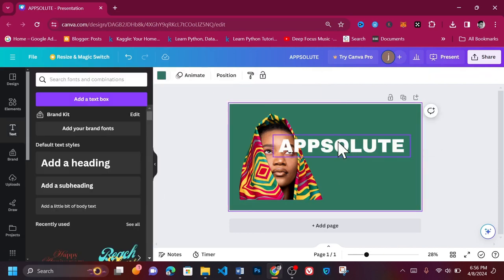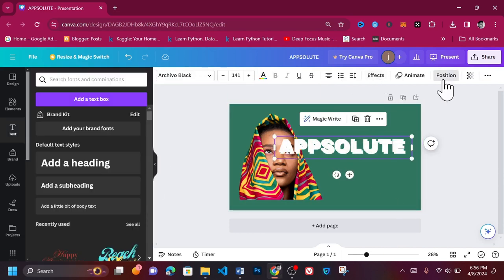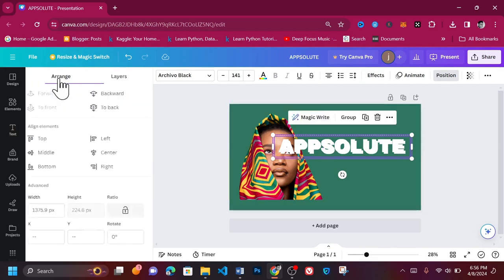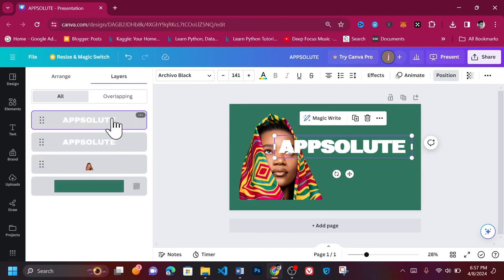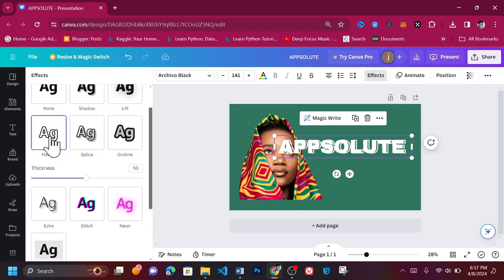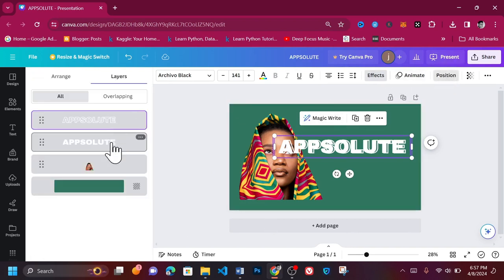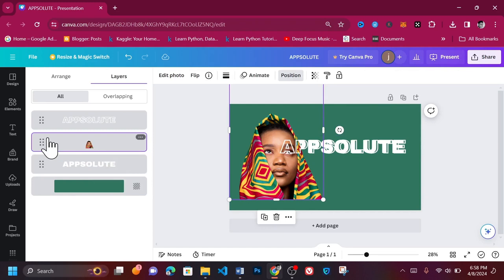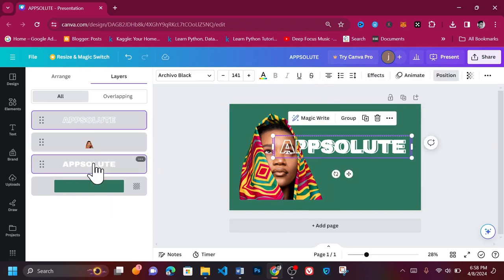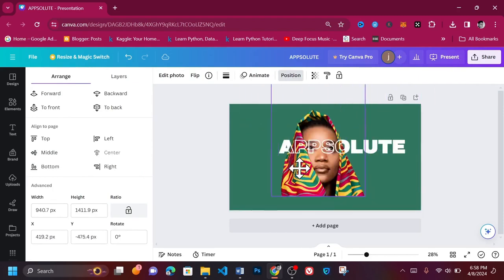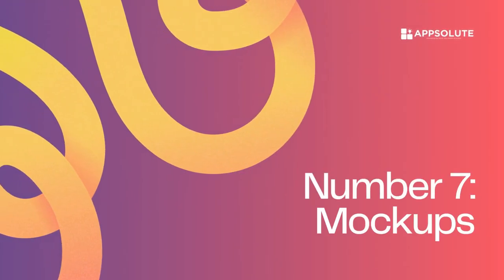Once you're okay with the size and color of the text, duplicate it and go to position to align the two texts, making sure they're well centered. Select the topmost text. Go to Effect and add the hollow style text effect. We didn't get our text positioning well, so we'll go ahead and reposition it and move the layer with the image between the two text layers. Almost in no time, we have gotten the hollow effect. Isn't that beautiful? Finally, the last tip on our list today is mockups.